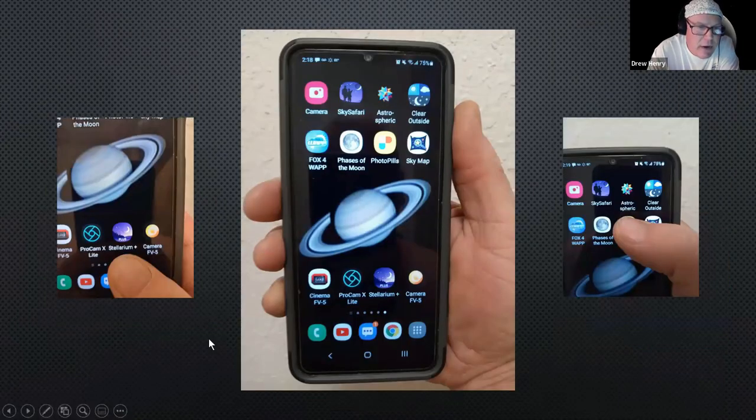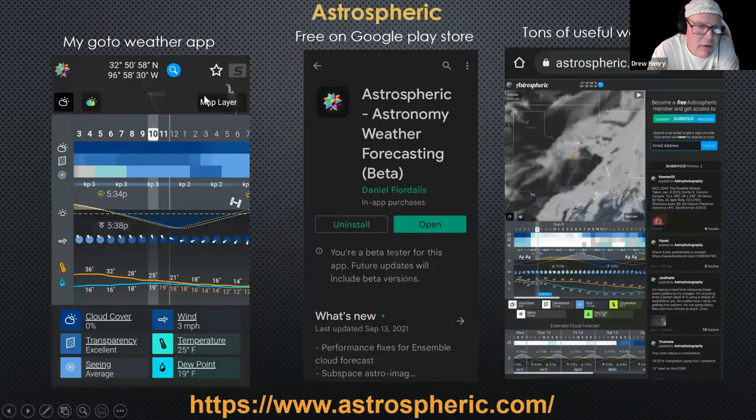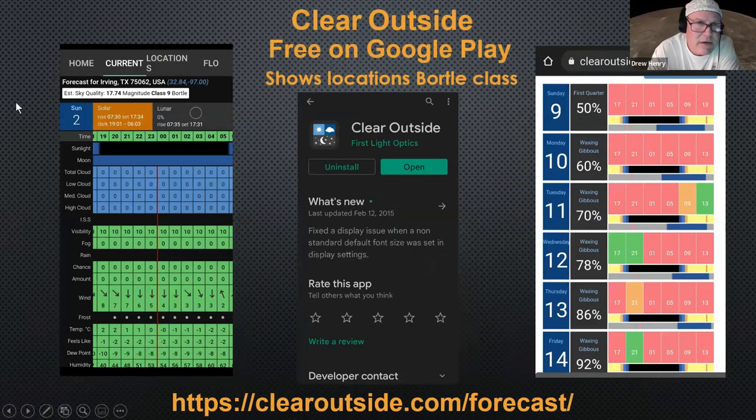And the first thing I do when it looks like a promising day is pull out my smartphone and check my weather apps and make sure everything's good. This Astro Spirit is a really good one. It's free too. It also has a website if you want to look it up on your laptop instead of your iPhone or your Android. That's a really good app. And this Clear Outside is a good one too. I use two or three of them, and I just kind of gauge it. They contradict each other every now and then, but you'll get a feel for them.